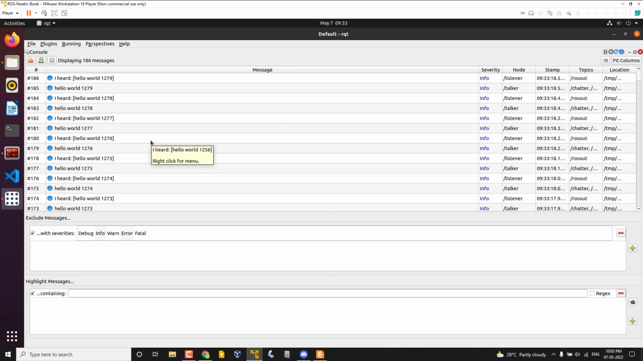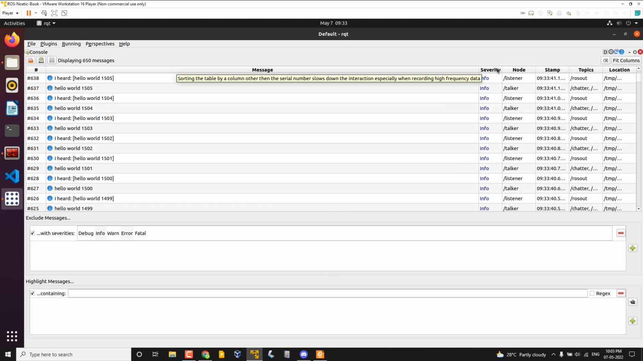So in ROS we can print information as a log. That information can be read from these tools. You can find the log information printed by talker and listener, and this is just an information. You can actually set the severity of these messages: it can be an information, a warning, an error, a fatal, or a debug.